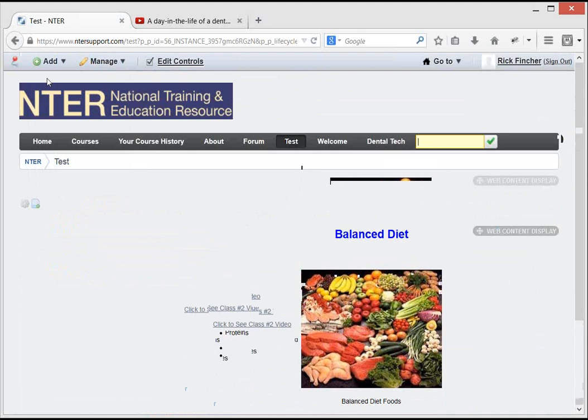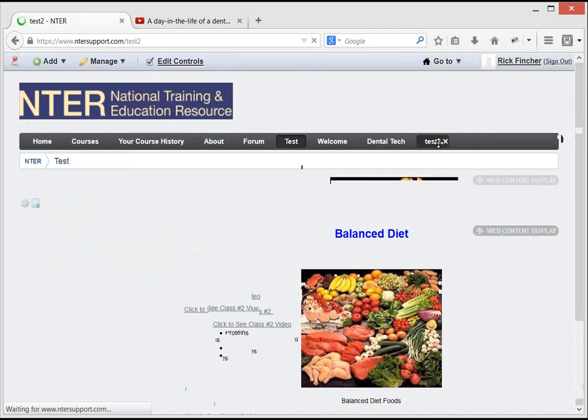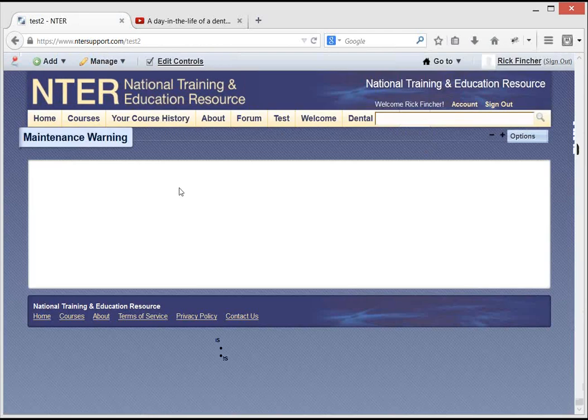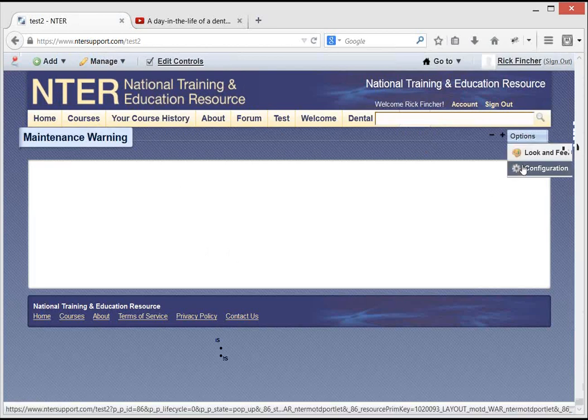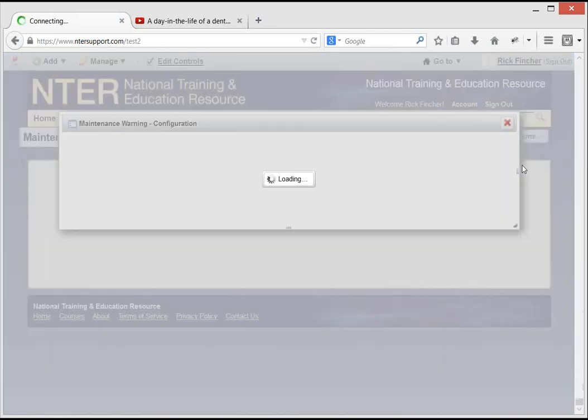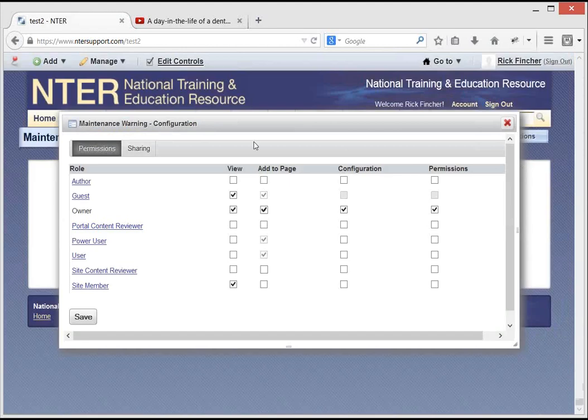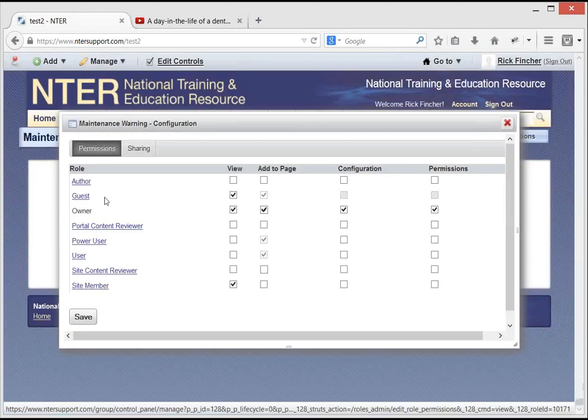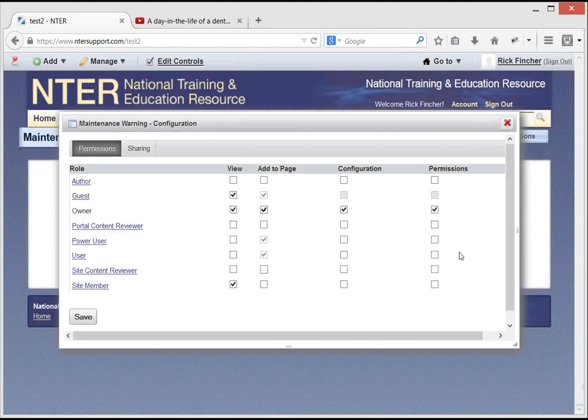I'll demonstrate this. We'll call it just test 2 and add this test page, and I'll click on that to move over to test 2. One of the options that you have up here is configuration, and you can click on that, and it gives you a list of all of the types of people that can log into your server.